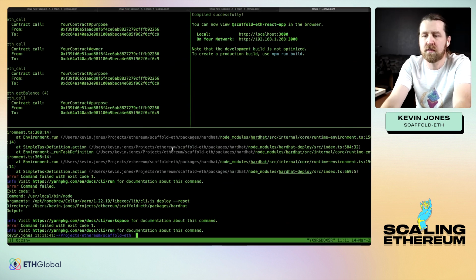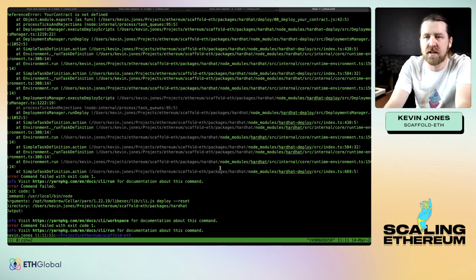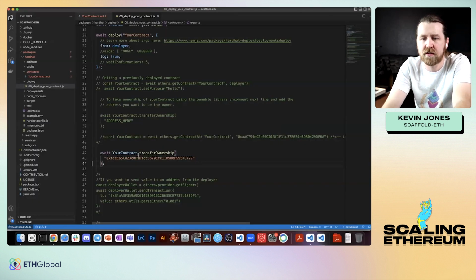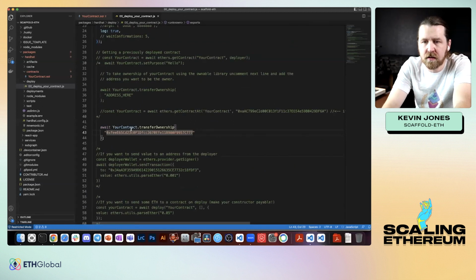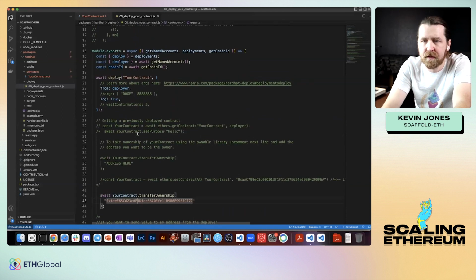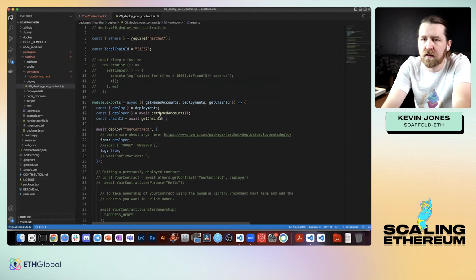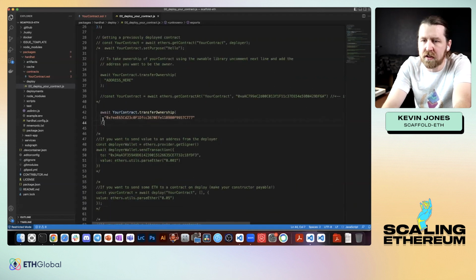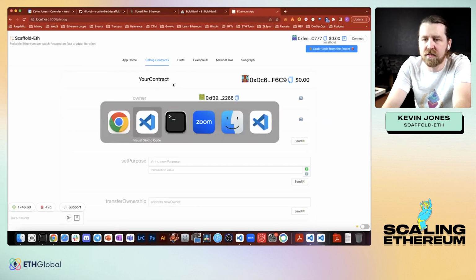Oh, did I pass it properly? Let's make sure I did it properly and see what I did wrong. Your contract is not defined. That's interesting. Is it spelled differently? Your contract. Transfer ownership. That should work. It looks like there's a bug with the name of the contract. Let's see. Oh, your contract. Yeah, that should be right.